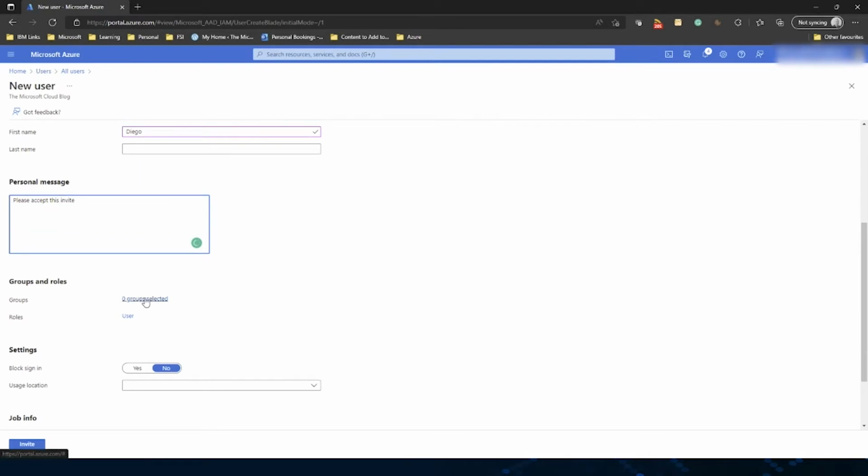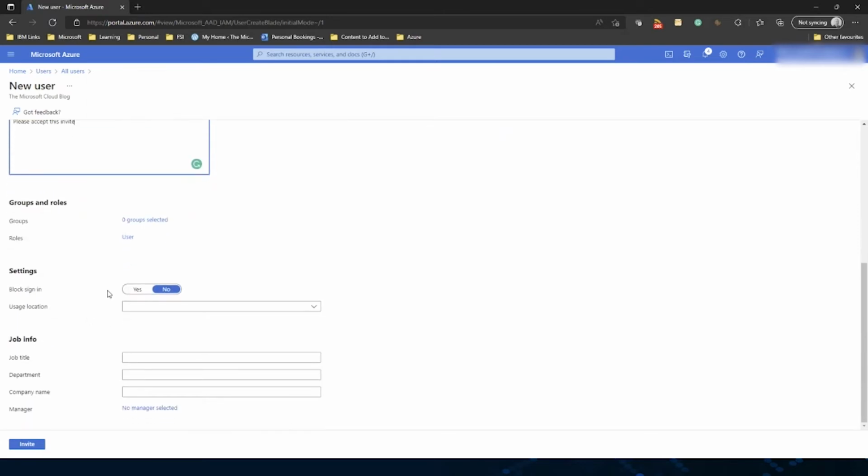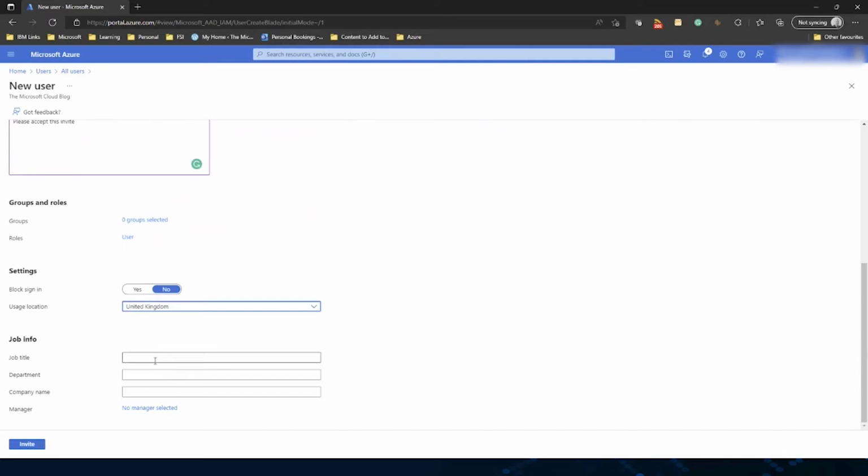Now we can select which groups to add this user into. I'm going to leave this blank at the moment, but typically you'd probably have an external user group, or you'd want to be restricting it to a certain client, partner, role, whatever it might be. We don't want to block the sign-in, because otherwise that would be a difficult demo to do. I'm going to select the location of UK, and I can obviously add some information about job title, department, etc. But that'll do for the time being.